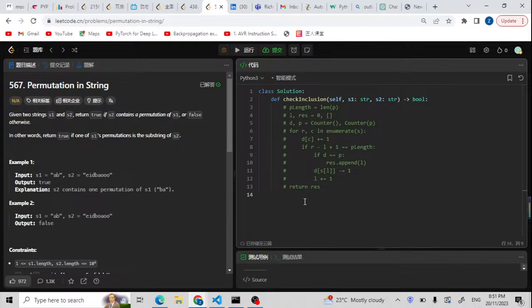So let me write D1 and D2. D1 should be counter S1, and D2 would be an empty counter, because I will use it later. Because I will enumerate this S2 string, and inside I want to find if I can find a permutation of S1. So I'm gonna use an empty counter for this D2. I also need to prepare an L pointer, which would be 0. Now I will loop through.